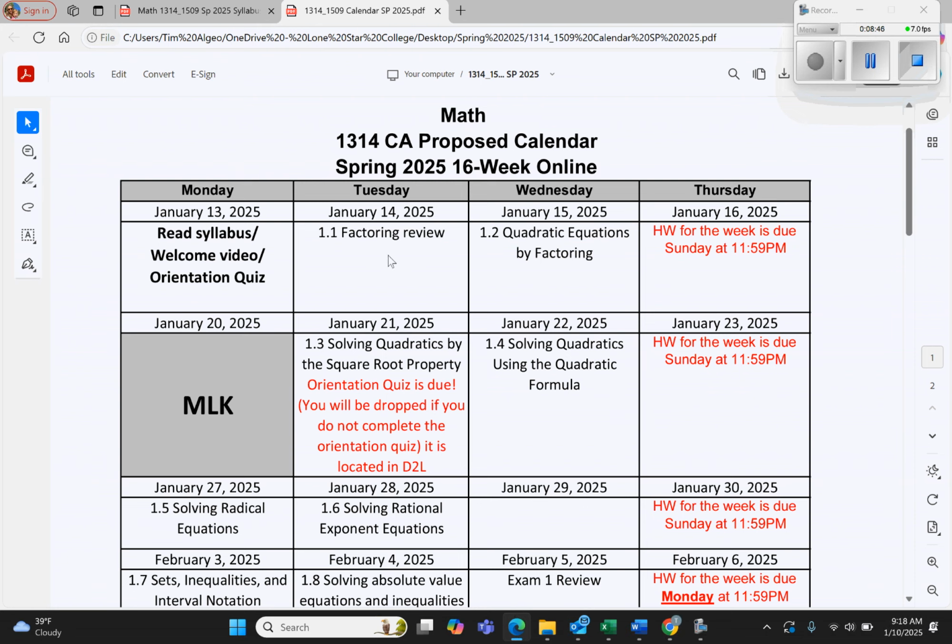It's just this, whatever is in this week needs to be completed by that Sunday. So if you knock it out early, great. If you can't do it till the weekend because you're working, that's fine too. It just needs to get done by Sunday at midnight.